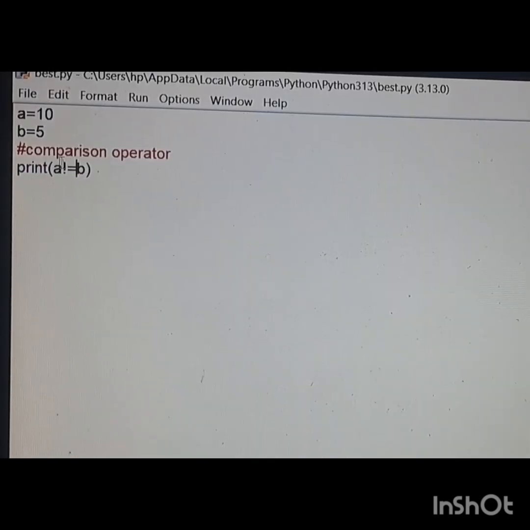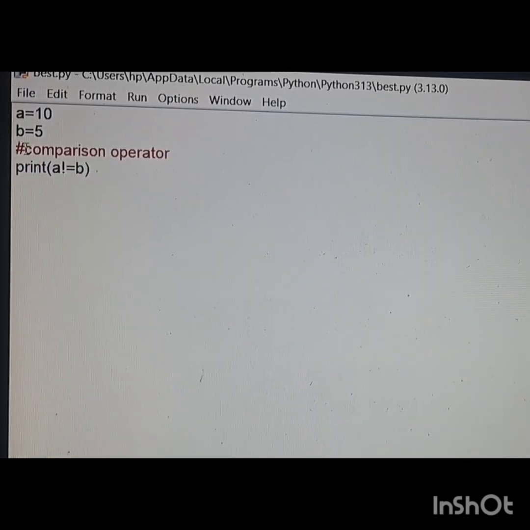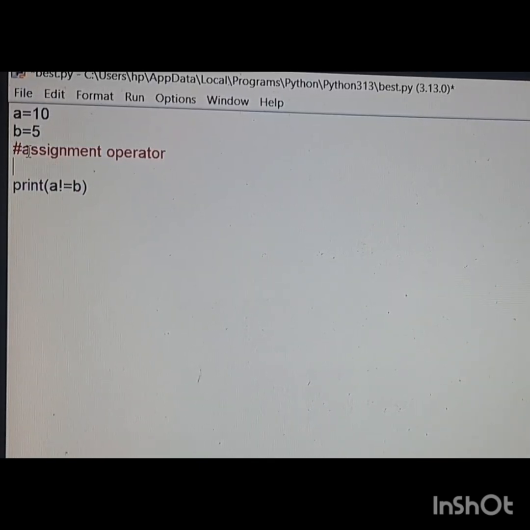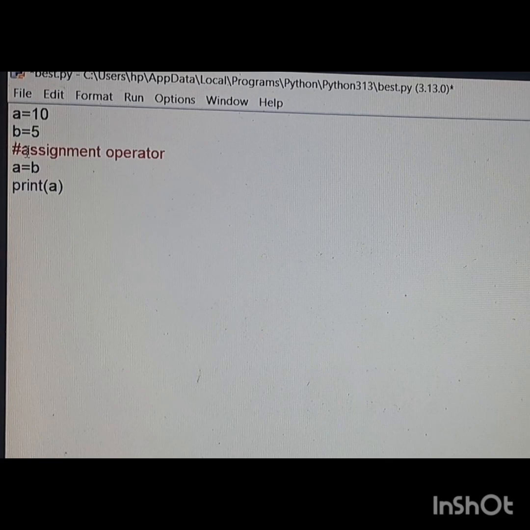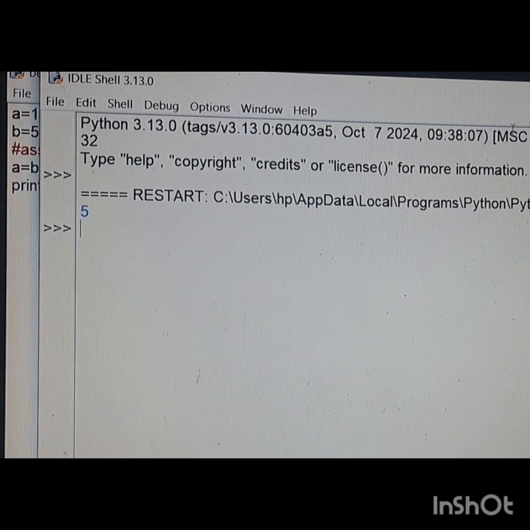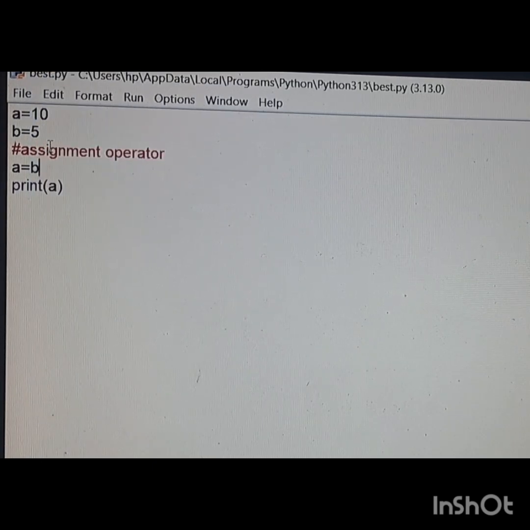Now we come to the assignment operator. We are already familiar with the assignment operator. Equal to is used as the assignment operator. We have assigned the value of B to A, and in the next line we give the instruction to print the value of A. What does it give? 5. The value of B is 5 and that is assigned to A, and that's why it displays 5.